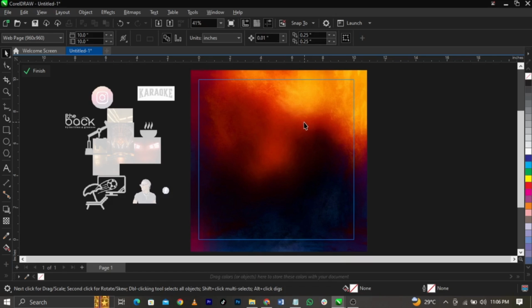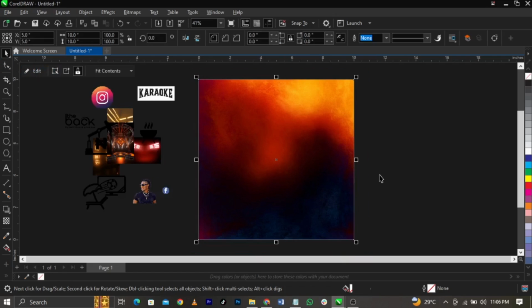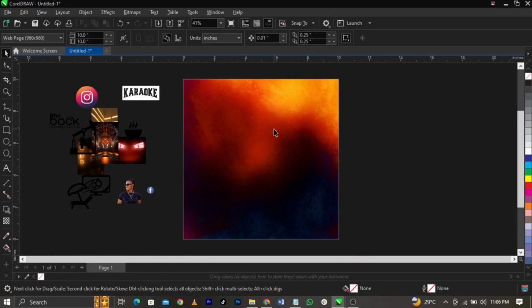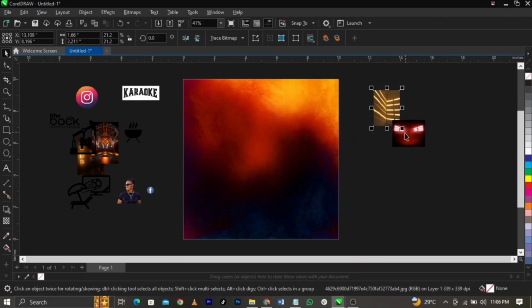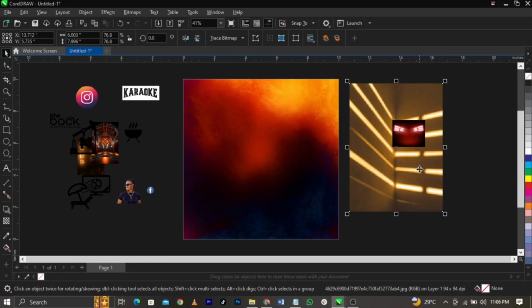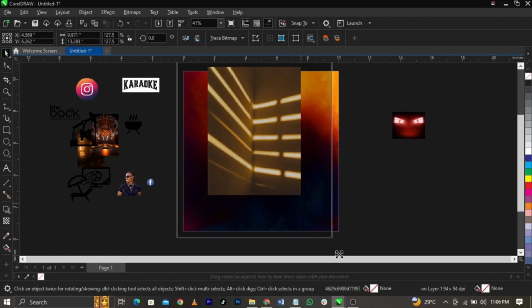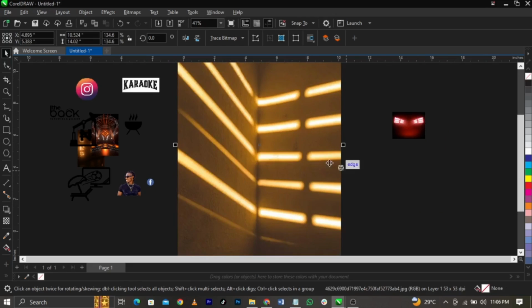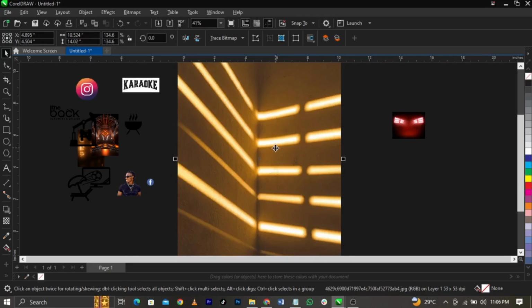All right, so right about that, I'm going to click on finish, and once I do that, the next thing I'm going to do is bring in this background. Let's bring this background, put it over here, scale it up this way. All right, I just love the lights. That's what made me get this background.